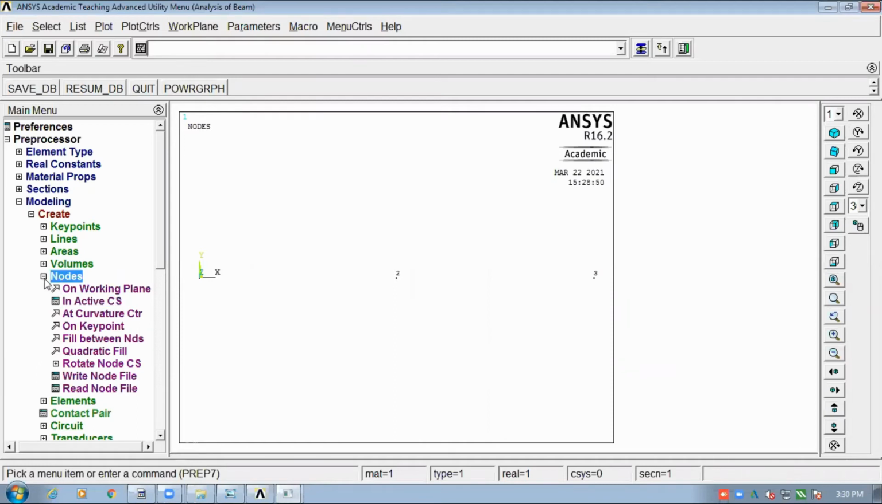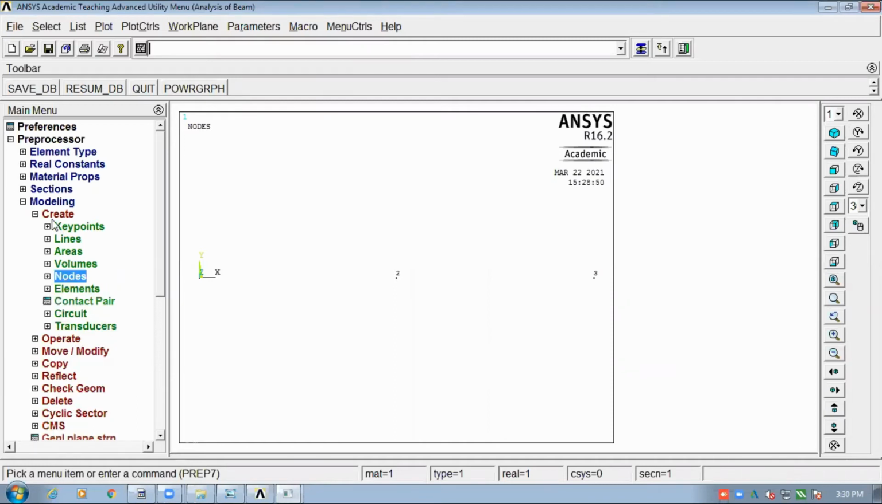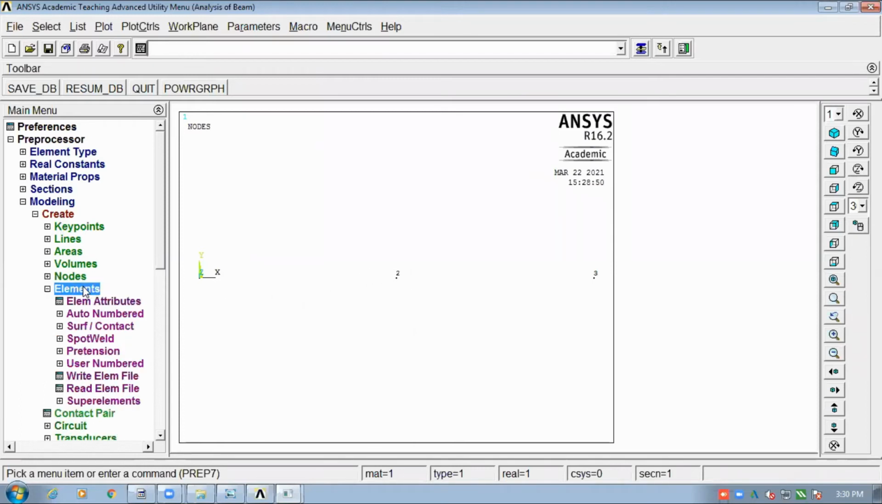So we have finished with creating the nodes. So after that, we need to join those nodes. I will join that with the help of elements, right? So I'll go to elements. Now see here, there is an option of element attributes. I always used to tell you that whenever you want to connect the elements or whenever you want to create the elements, initially you set its properties.